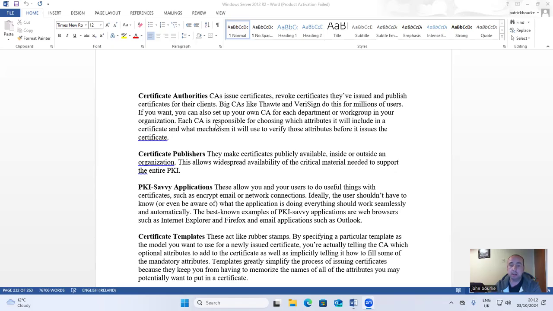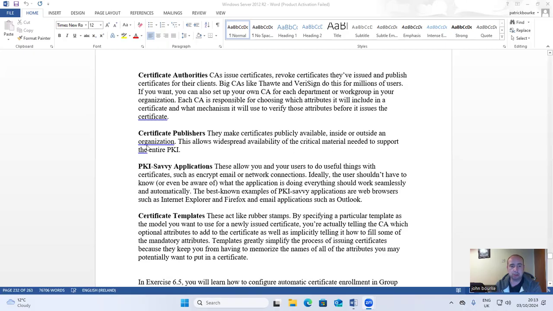Each CA is responsible for choosing which attributes it will include in a certificate and what mechanism it will use to verify those attributes before it issues the certificate. Certificate publishers. They make certificates publicly available inside or outside an organization. This allows widespread availability of the critical material needed to support the entire PKI.